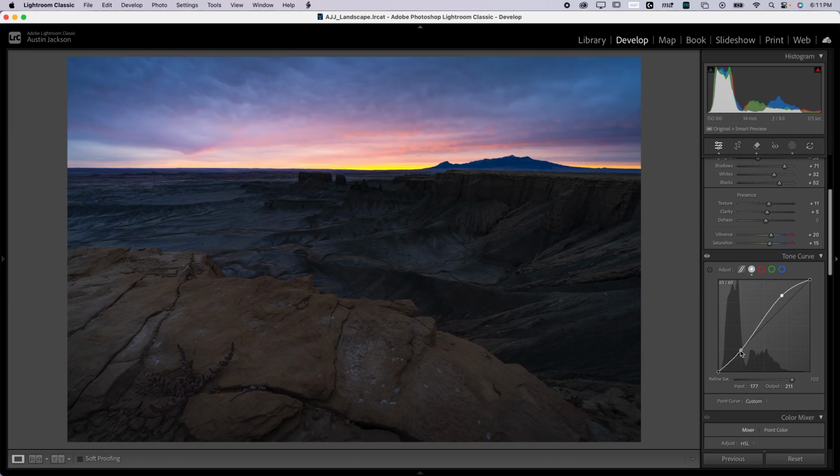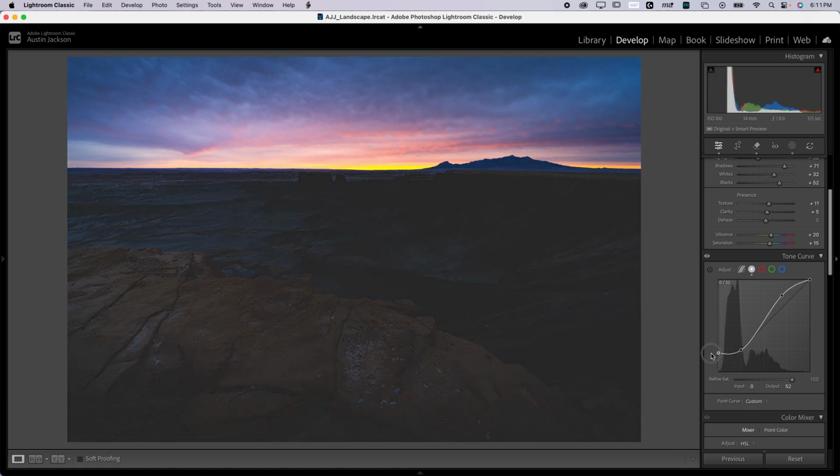Now, one more trick that I'll show you here in the curve is that this bottom left and top right point is called the blacks and the whites point. The blacks point basically tells Lightroom what the very darkest pixel can look like in the image. So if I drag this up, you can see it starts to make things look matte, because it's making the darkest pixel in the image this exact level of gray, which obviously doesn't look good.